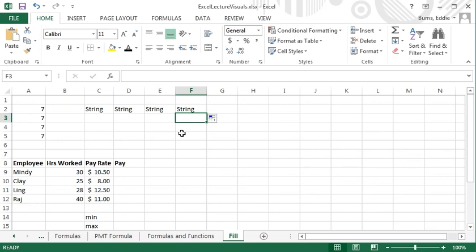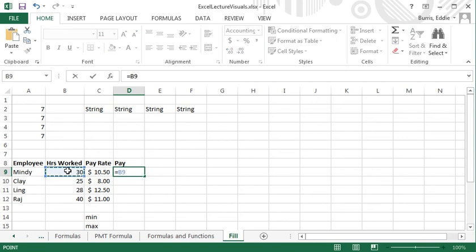The real value of fill comes into play when copying formulas. I'll add a formula here for calculating pay, which is hours worked times pay rate. The formula is going to be slightly different for each row. For the first row, it was B9 times C9. For the second row, it'll be B10 times C10, and so on.